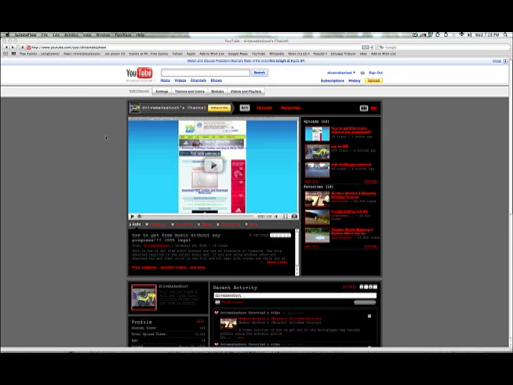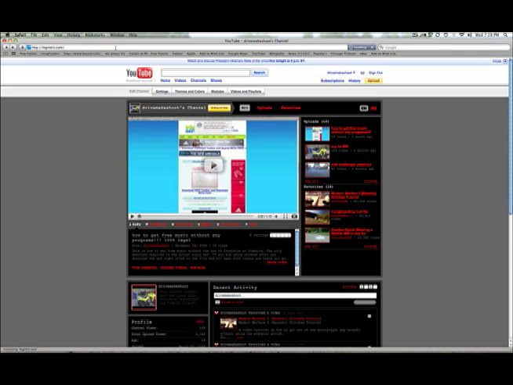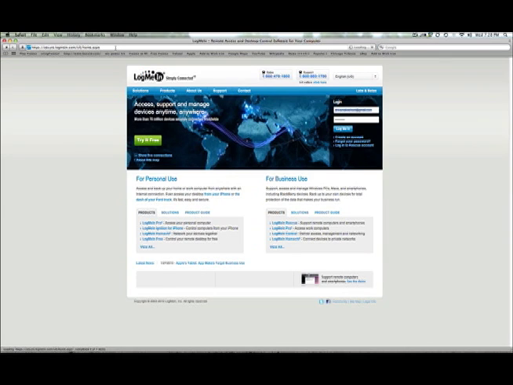So what we're going to do, we're going to go to logmein.com. Now, I'm going to explain about this website. What this website does, it lets you download their software onto your computer that you want to control. And you can control this computer, whatever computer you want, from anywhere in the world where you download it from.